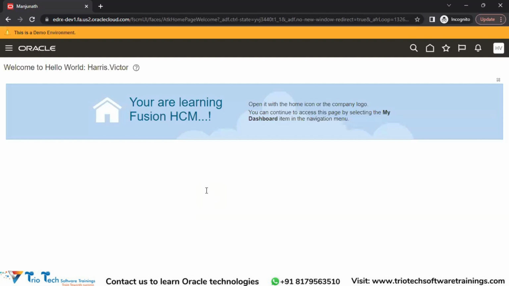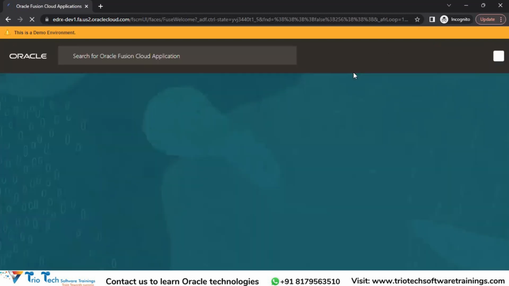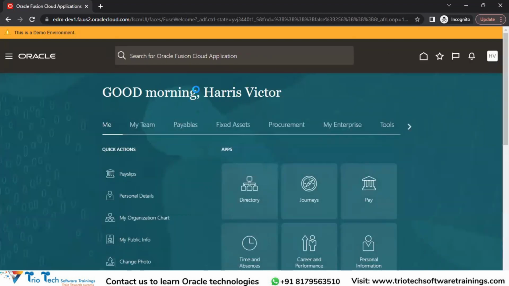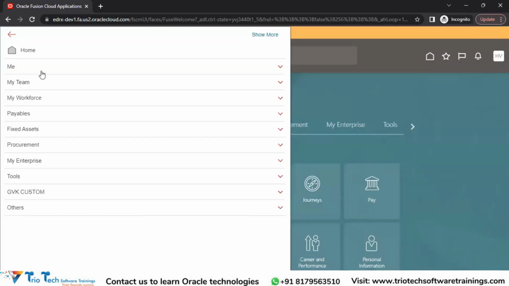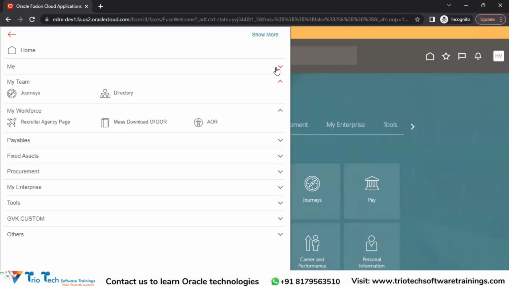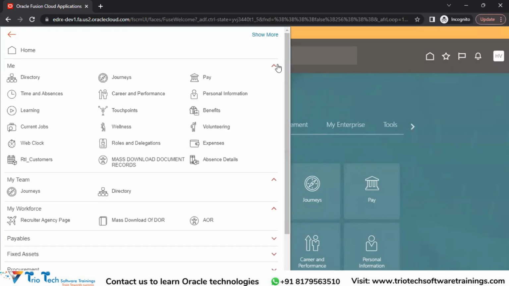Okay, so this is the application that he is able to log in. You click on the home page, and the home page will come up. Now if you look at the navigator, do you see here something? Me, my team, my workforce. These are all coming up based on what? Based on the employee related role that has been assigned.